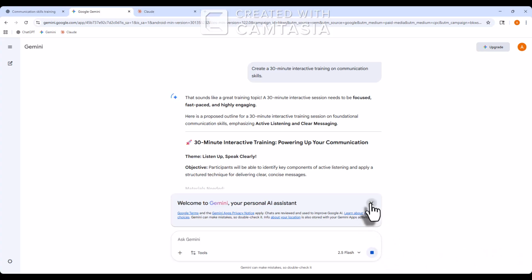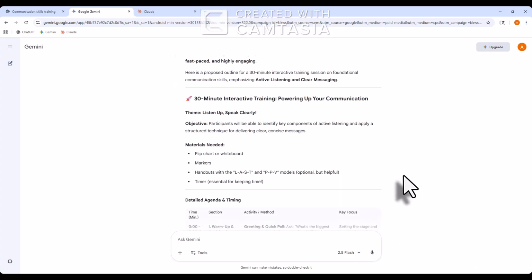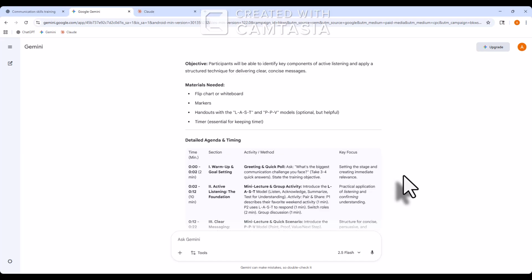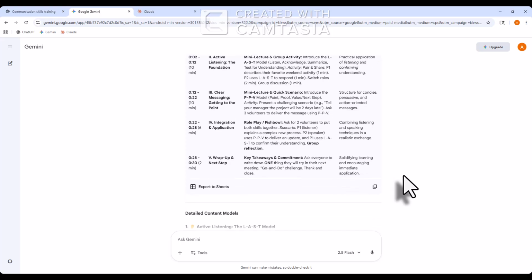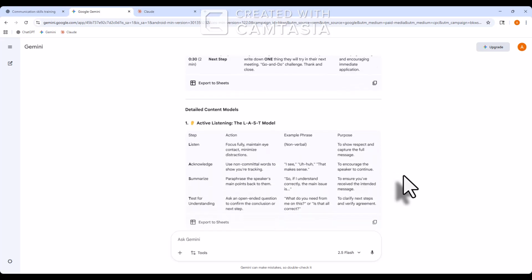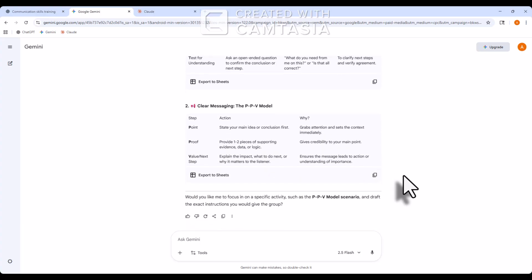So now this one is giving us a little bit more of a theme, powering it up. It also gives us a detailed agenda and timing with focus areas and activities. I like how it's giving us activities, and it looks like it's got some models in here for us to teach. Active listening, the last model looks like. That looks pretty good. And then the PPV model, point proof value. So cool. Yeah, a couple of great models that we could use as teachers and trainers to teach about communication.